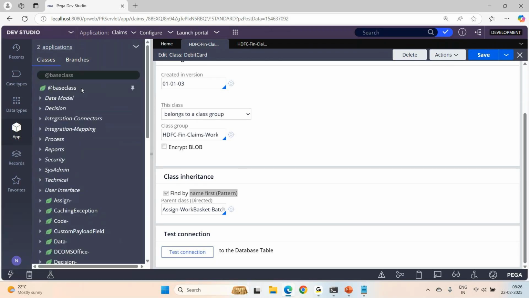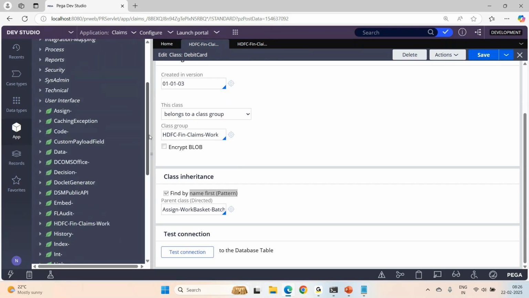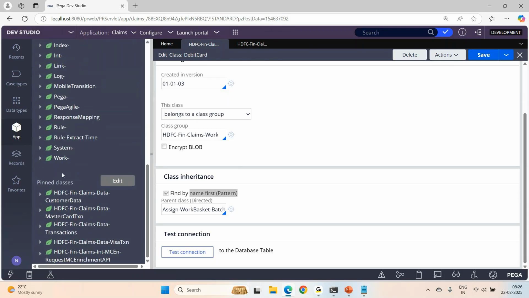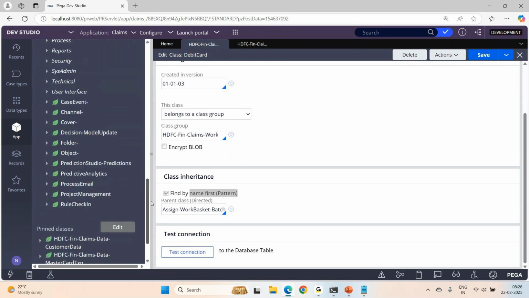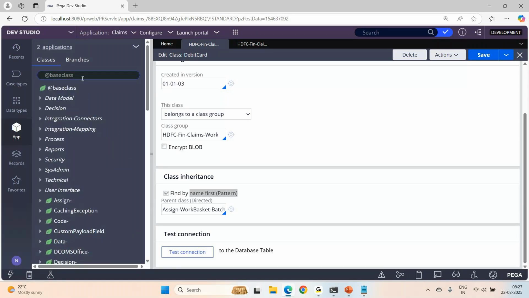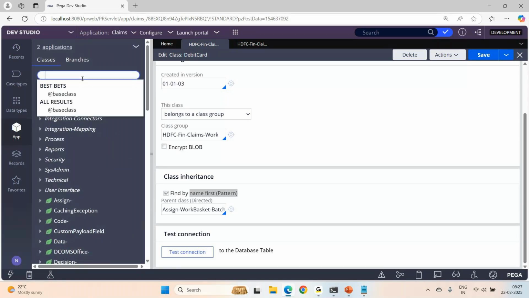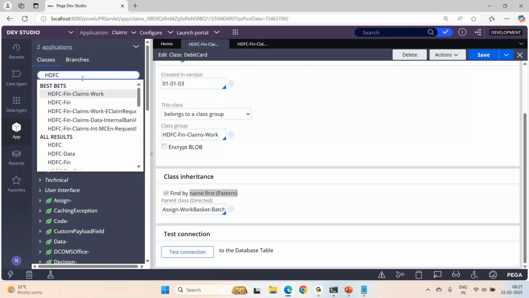@base class is Pega's topmost class. Under this you have this many classes. In your work dash, cover dash is under this. So all these are Pega's OOTB classes. Everything you build today is built on top of Pega, right? So everything you're building today is coming from Pega's OOTB classes only.